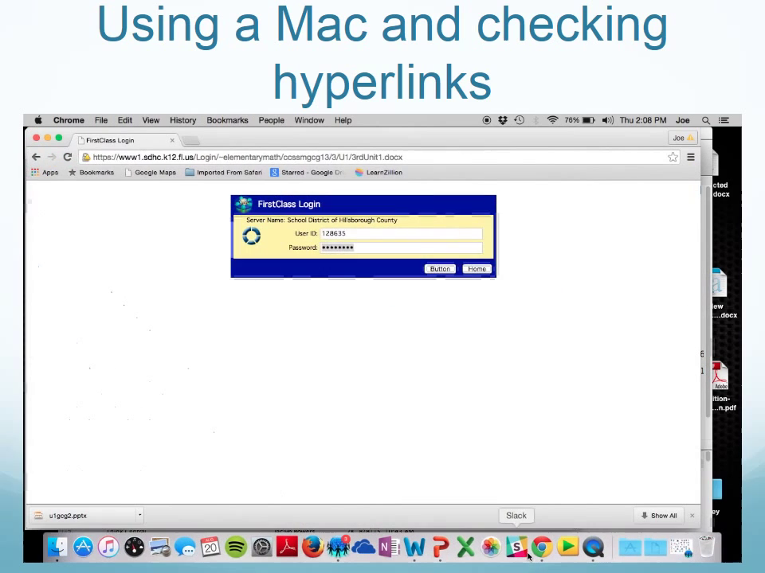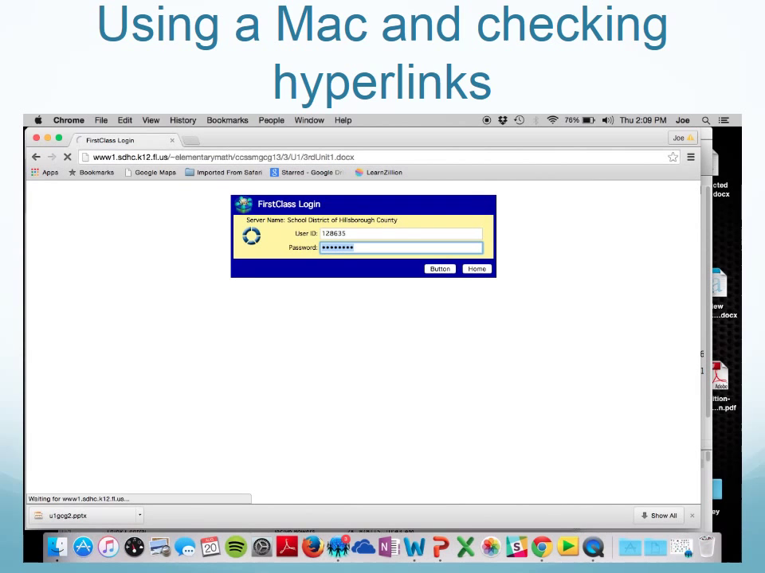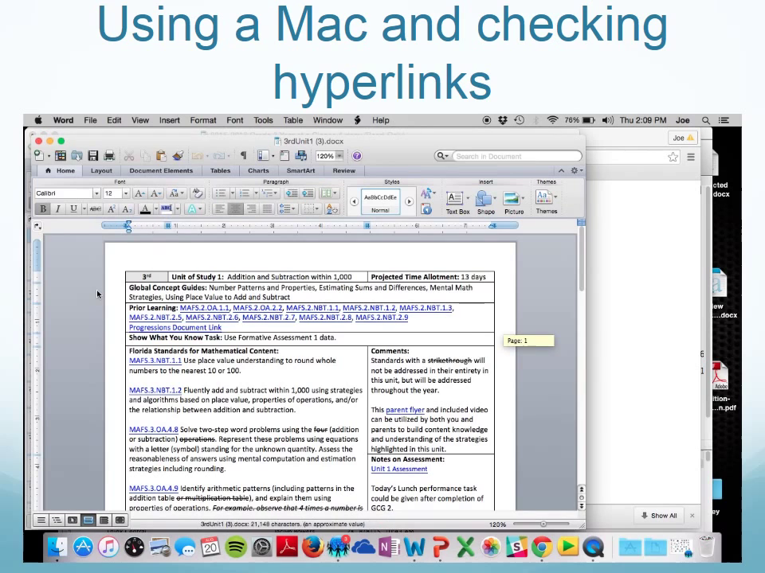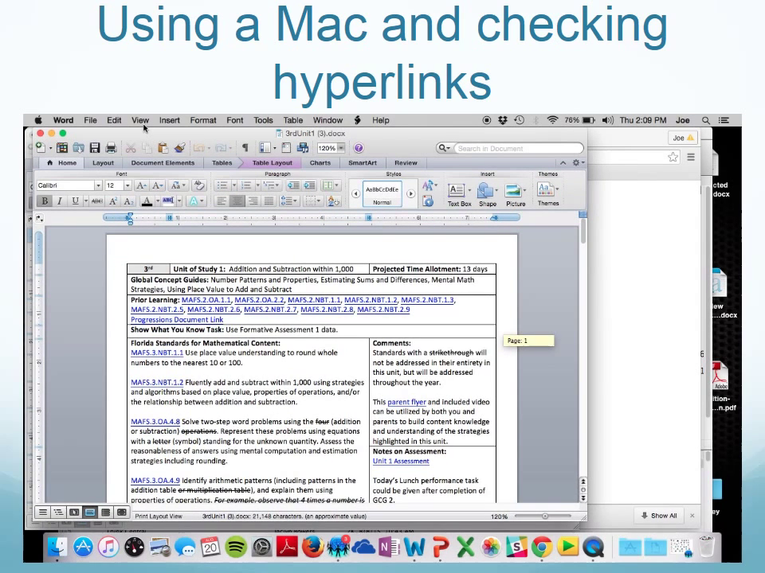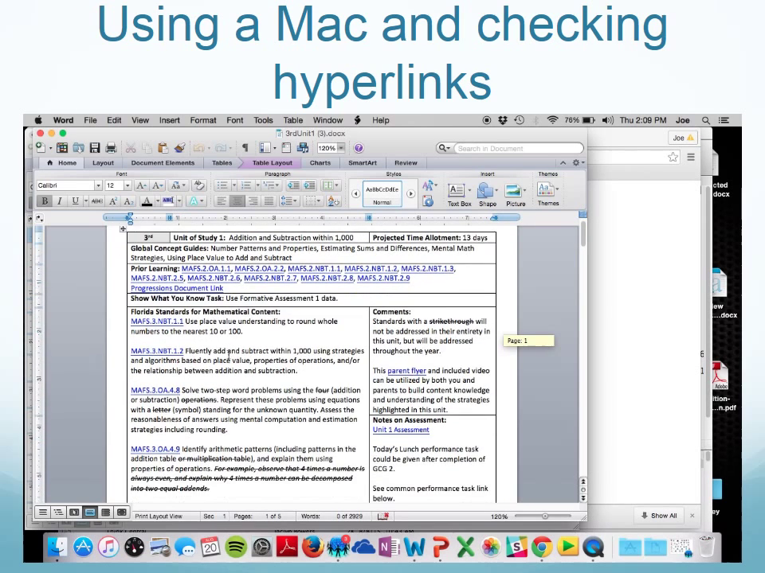Then you're going to go to your browser, such as Chrome or Firefox, and you're going to paste that using Command and V for paste. Or you can use Edit, select Copy, Edit, Paste, that's fine. Go ahead and hit Enter, and you're going to treat this just like you're going to a website, but it will open up the document. So here it is opened up, 3rd grade Unit 1 for me as a Word document. And now I could save that, or I can continue to work through it.